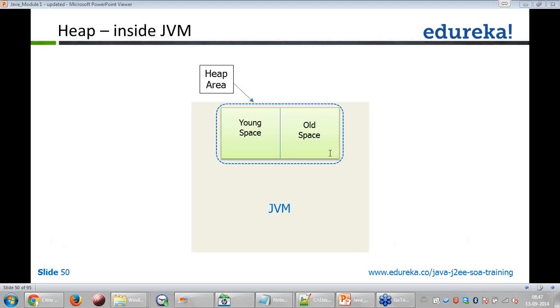Siddhartha asks, is there any stack memory in Java, or is everything stored in the heap? Yes, Siddhartha, stack memory is also there, and heap memory is also there. When you allocate memory for an object, it gets into the heap. When you allocate data for variables, it gets into the stack.